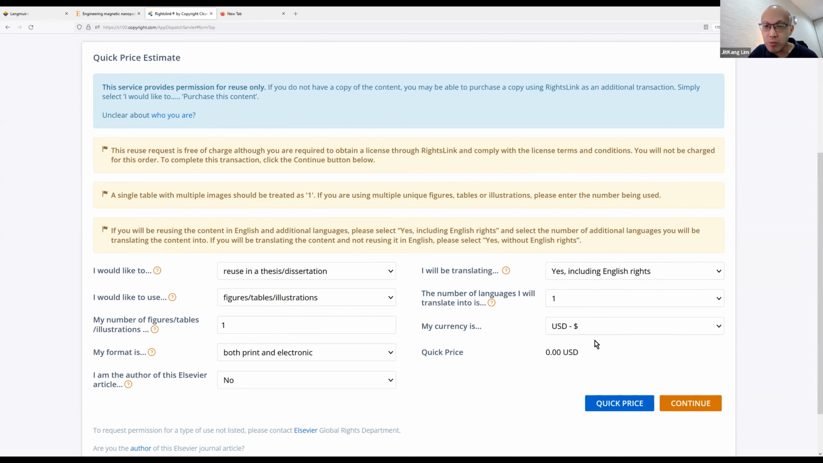Okay, what's the right time to apply for copyright permission, before submission or after getting accepted? Okay, the question is, what is the right time to apply for copyright permission? Nowadays, especially when you submit a review article, for example, you need to ask for the permission beforehand, because most of the publishers nowadays will expect you to submit all the copyright permission forms together with your submission.